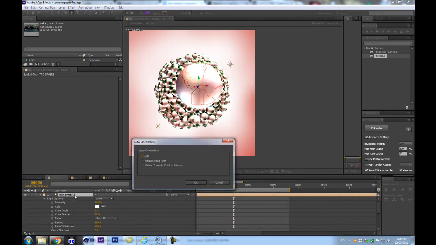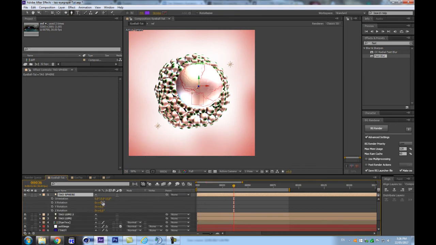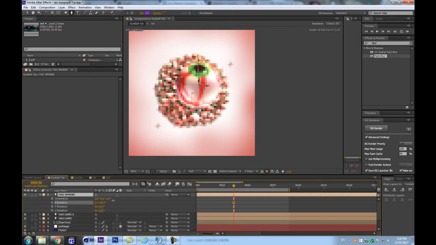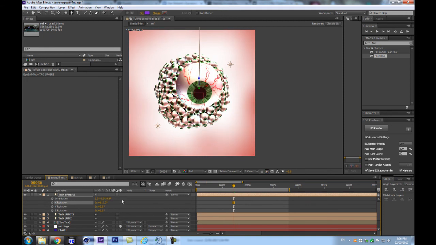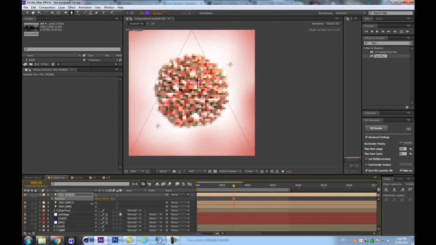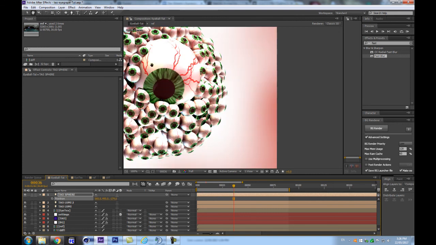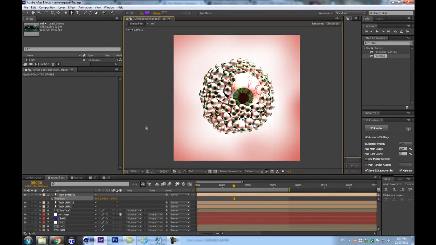and Control Alt O, auto orientation to off, and let's rotate that. And let's move that around. So if you want to have some big ol' eye coming out of there, maybe. So that's something that would be interesting. Perhaps. I don't know.